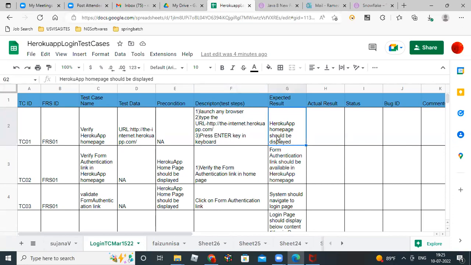You have to write "should". The should keyword must be there in the expected result. Should or will, these keywords must be used in the expected result. So, HerokuApp homepage should be displayed. That's the first test case.